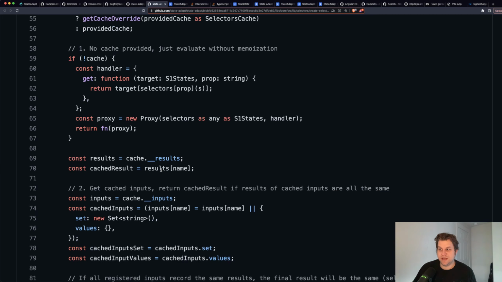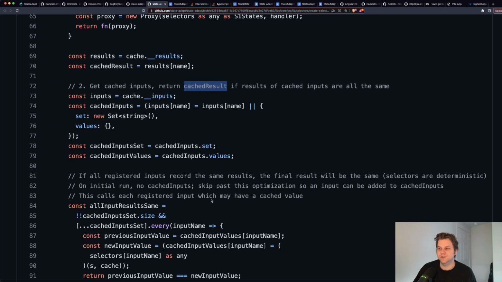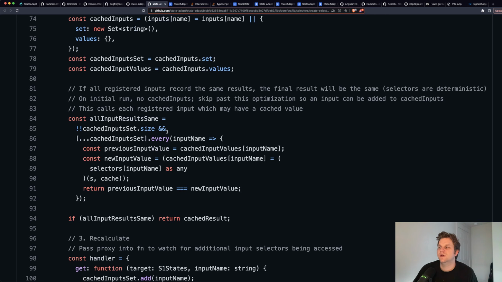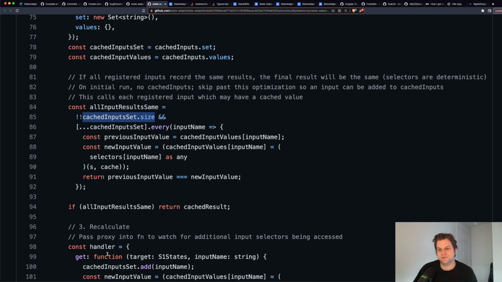Okay, but if there is a cache provided, now we can get the cached inputs and return the cached result if the result of all the cached inputs are the same. So this is just details of accessing the cache values. And another thing is if it's running for the first time, there are no registered input selectors, so you have to just recalculate anyway.